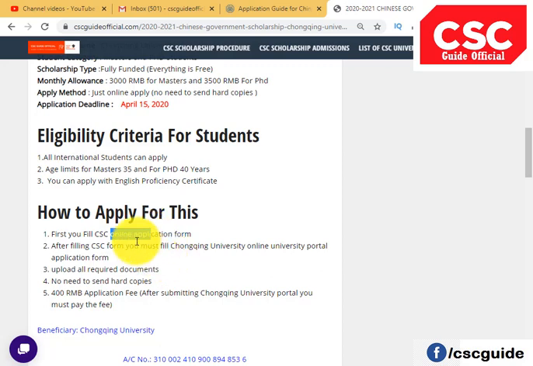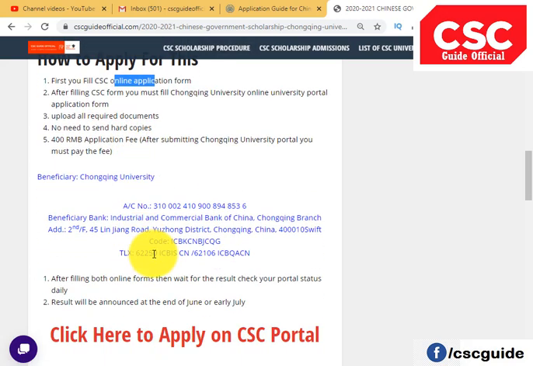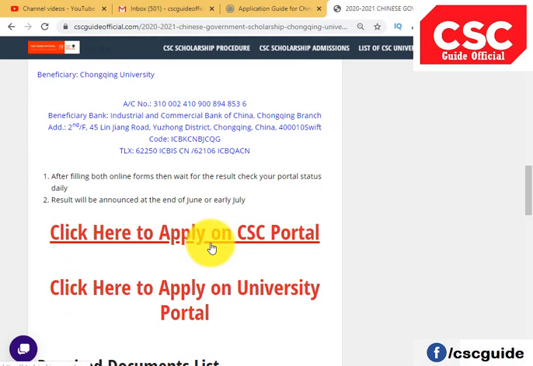This means after filling the CSC application form, download it, sign it, scan it again and upload it on the university application portal. On the Chongqing University online application portal, upload the signed CSC application form and all documents, no need to send hard copies, and the 400 application fee as well. After submitting the online application form, they will tell you how to fill the CSC application form, link in the description. How to fill the university application form, the link is in the description.